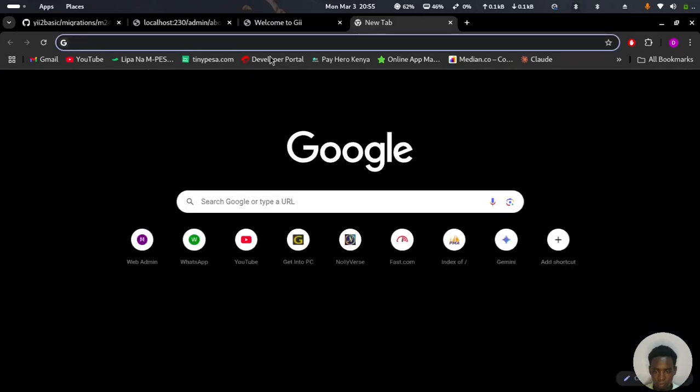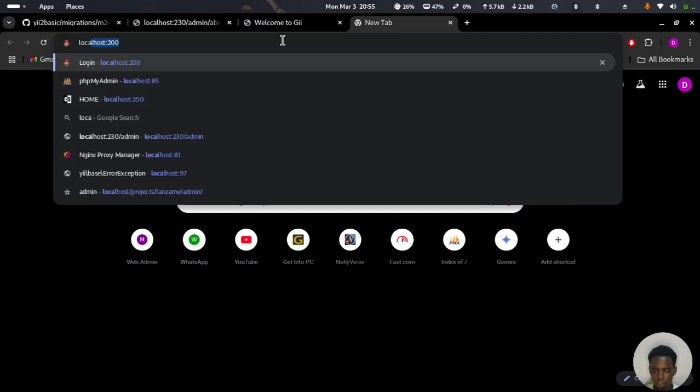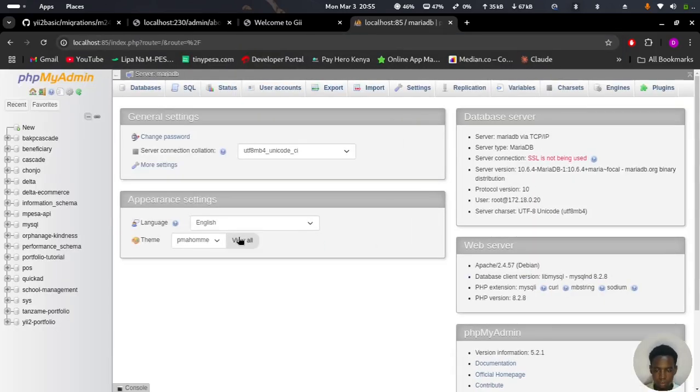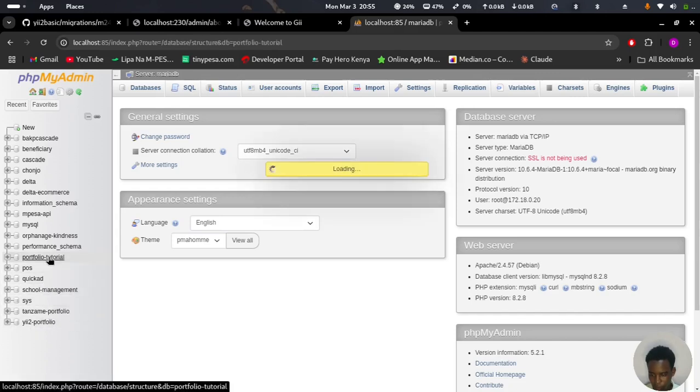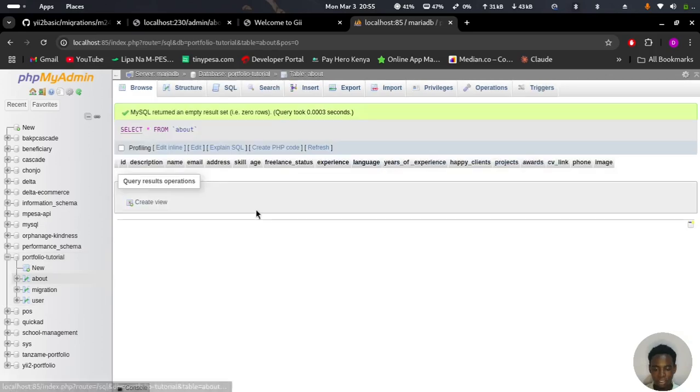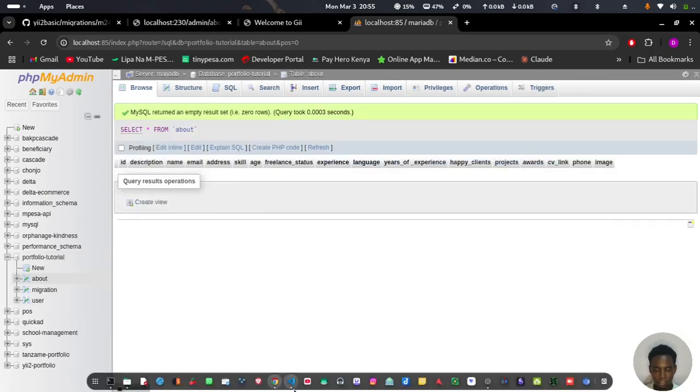So let's go to phpMyAdmin in the database to see if we have that table created. So localhost 85, just log in, and then we go to the portfolio tutorial. Now we can see we have the about table created.